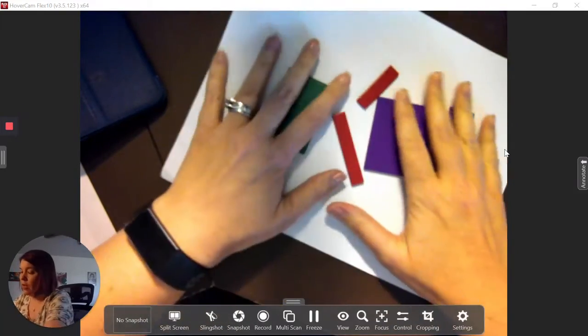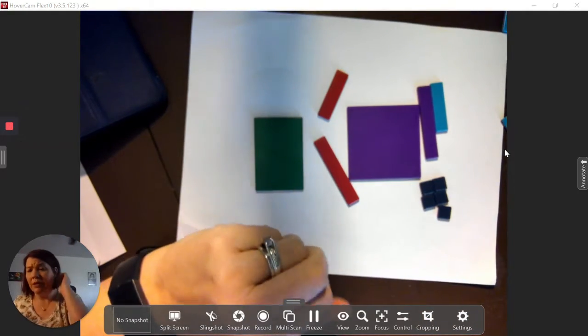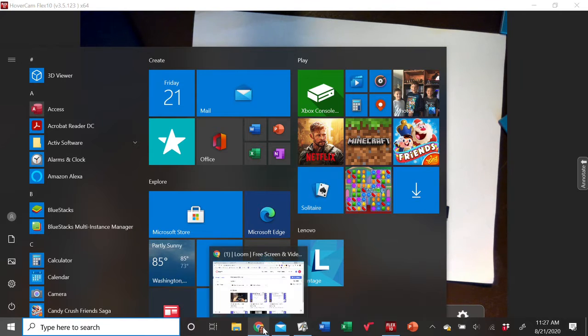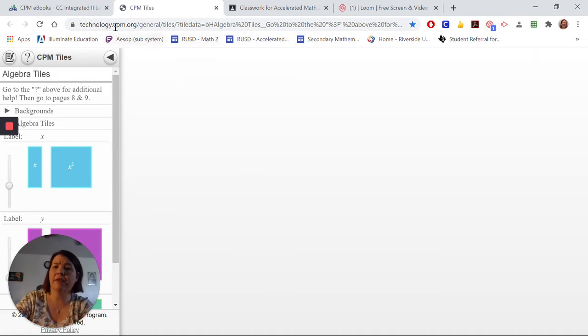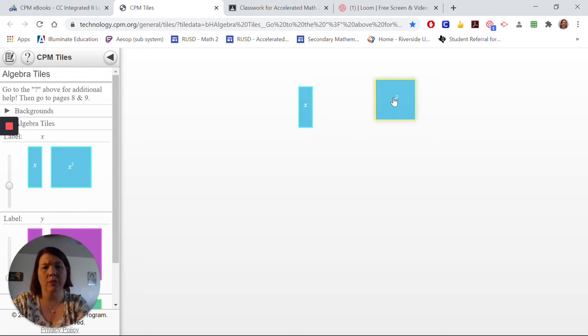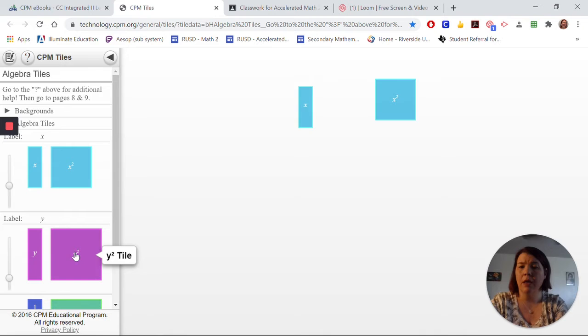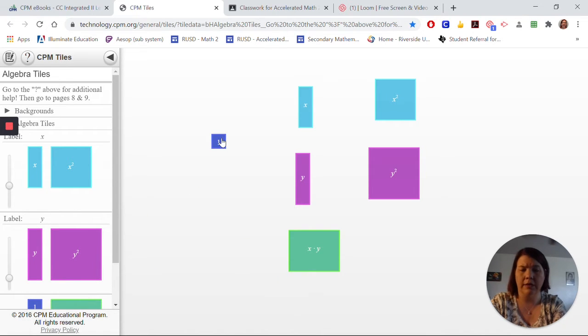Now, since you don't actually have physical tiles, even though I may use physical tiles in class to show you, I'm going to show you the kinds of algebra tiles that you will have access to. CPM has given you access to an algebra tiles tool. You'll notice this is the x tile. Here's your x squared tile. Here's a y squared tile. You'll notice it is slightly bigger than the x squared. Here's an xy tile. And here is a 1 tile.